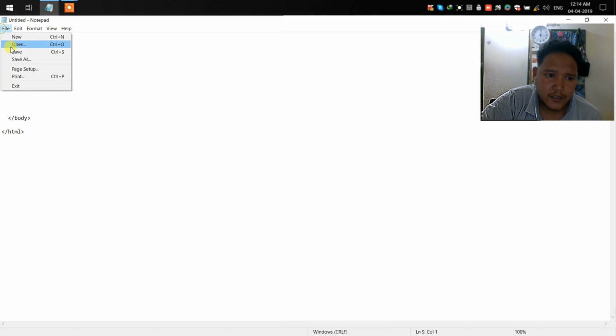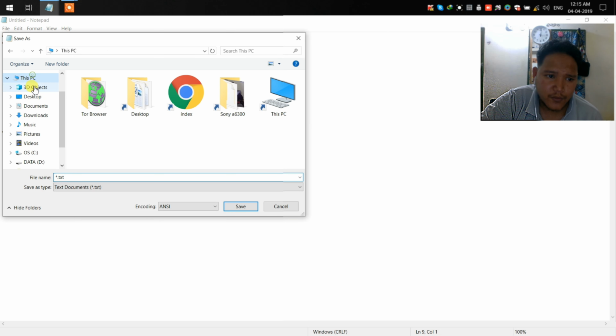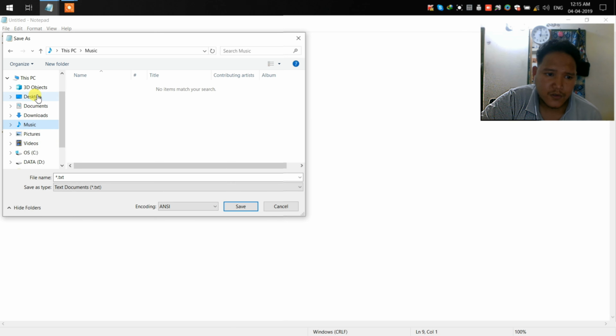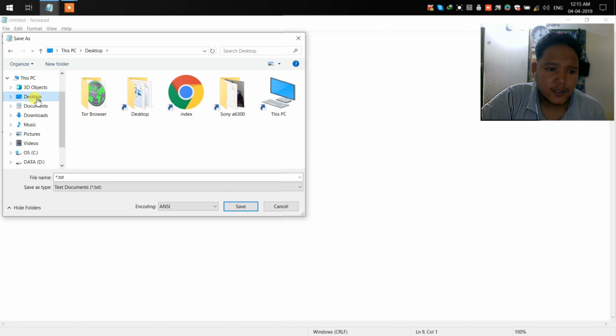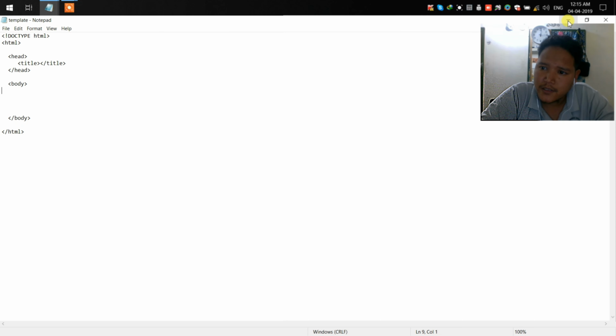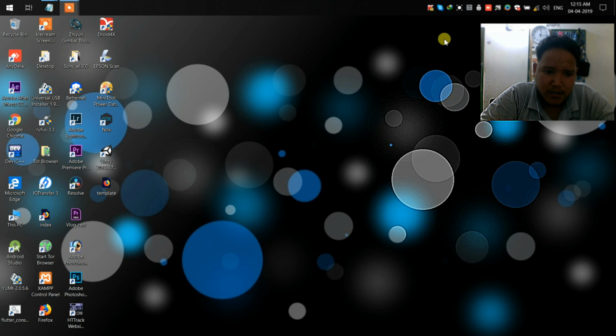So now go to File, Save As. Now select one of the locations where you want to save your file. Okay, so I will select desktop, and we'll save it. This is the structure of the template, so we'll name it template.html. We have to write the extension .html with the file name and select the save as type as All Files. Now click Save. So minimize this text editor and check.